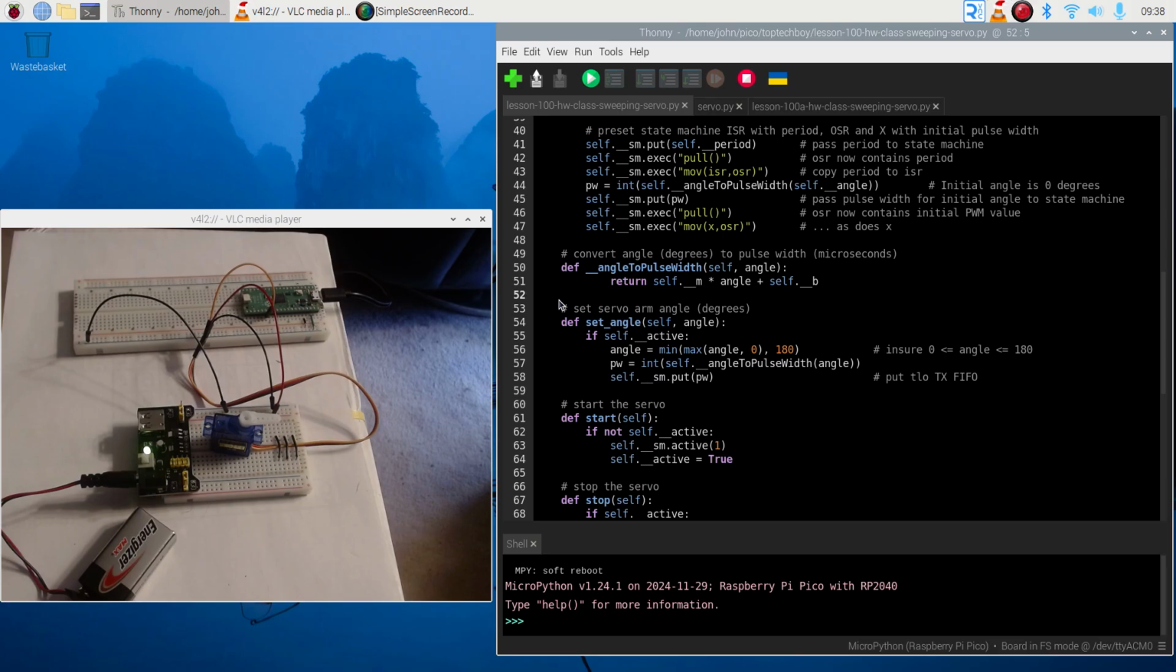This next function is public, so someone that creates the class can call this function. And it's a function that the user would call to set the angle. So the angle comes in, we make sure it's between 0 and 180, and now we convert that angle to a pulse width and then do the put to the state machine.